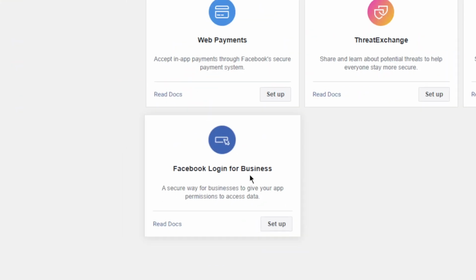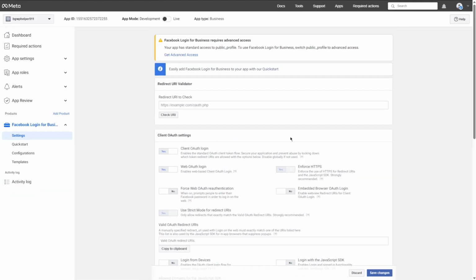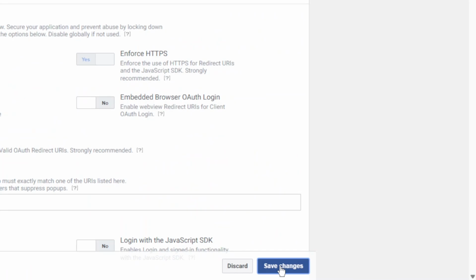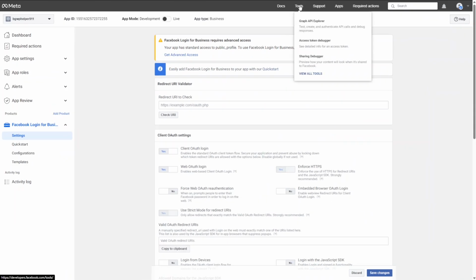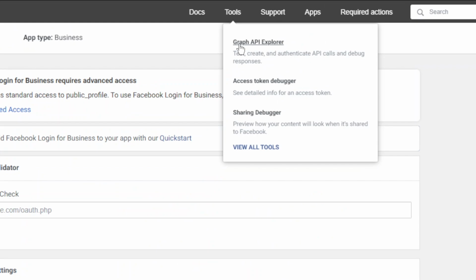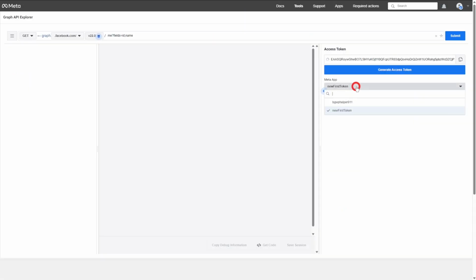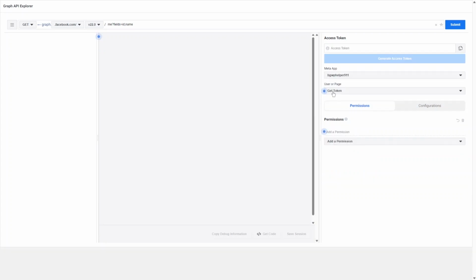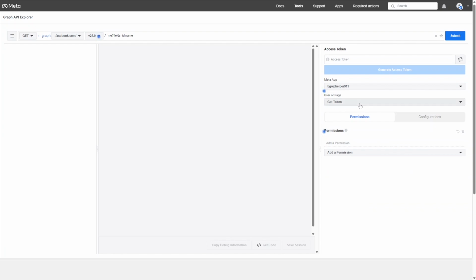On here, go to Facebook login for business and click setup. Check everything one time and hit the save changes button. Hover your mouse on the tools and click Graph API Explorer. On here, select the app you have created. In my case, it is BGWP Helper 911. You should select Get Token from here.